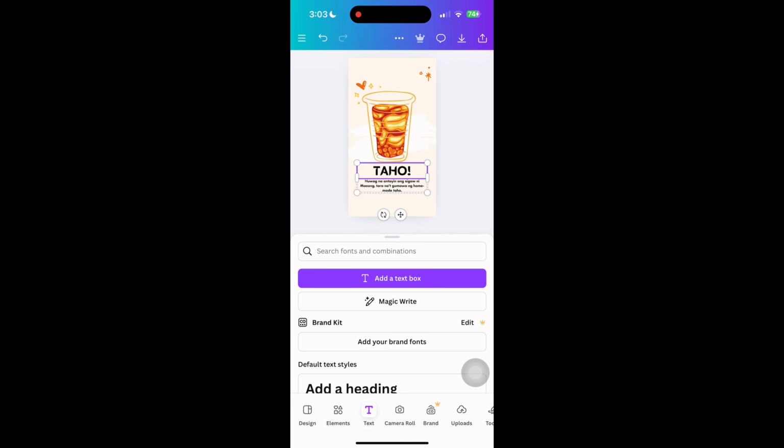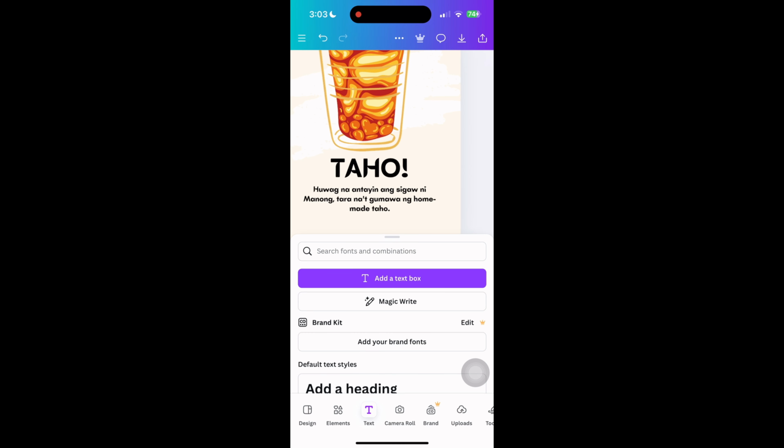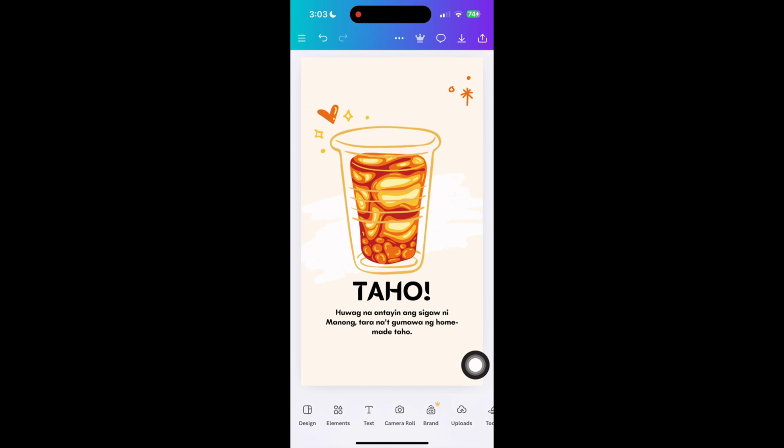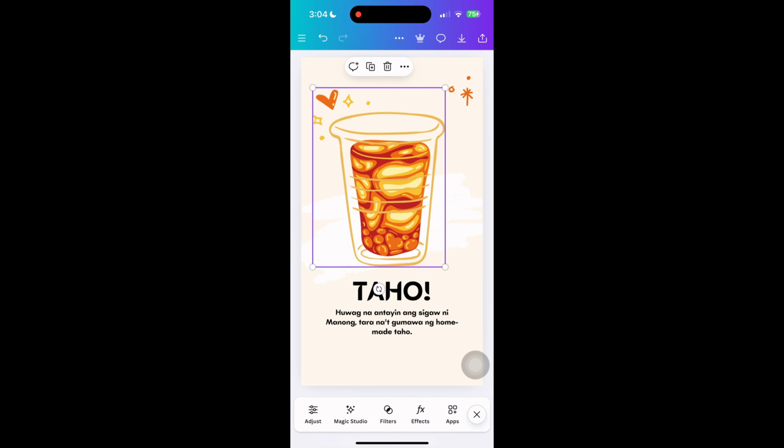Want to add your brand's color palette or logo? You can save brand assets in the app if you're using a pro account, but the free version gives you tons of tools too.